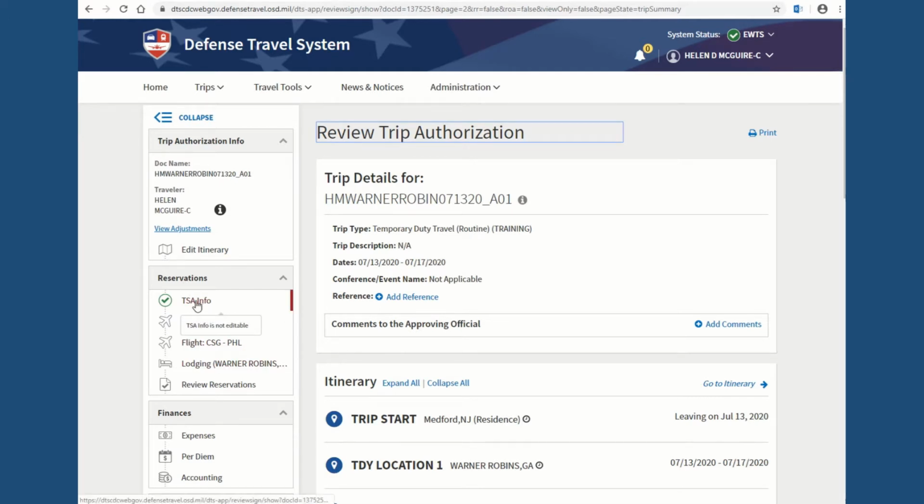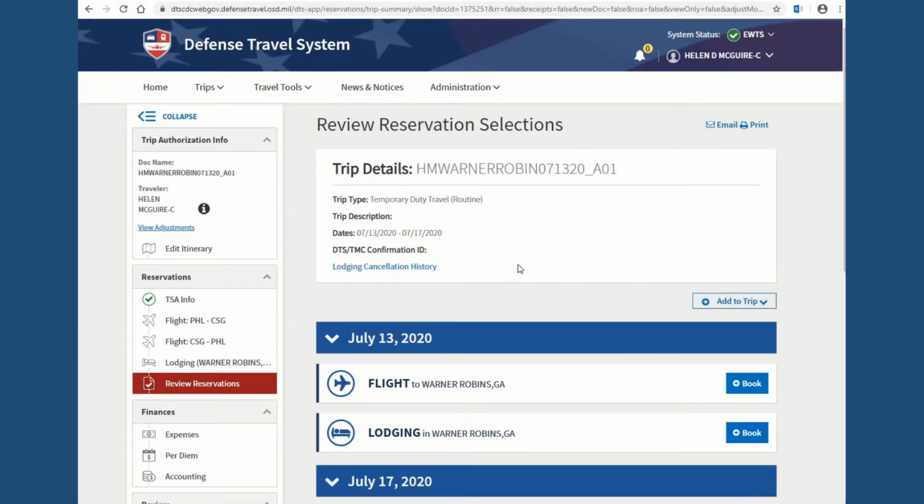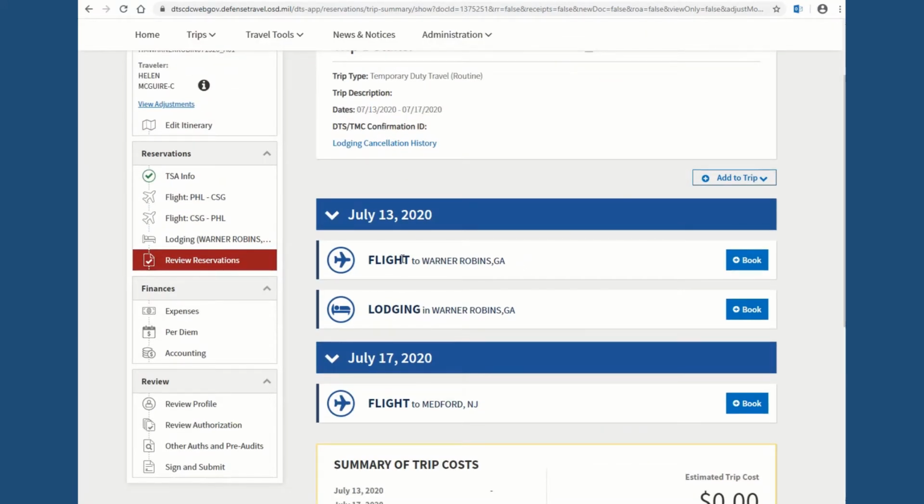You want to make sure your TSA information is correct. Make sure you have a TSA number in there. And then you want to go ahead and make sure that you book your trip. So the easiest way is to just do review reservations, and that will take you into the reservation screen where you can do flights.